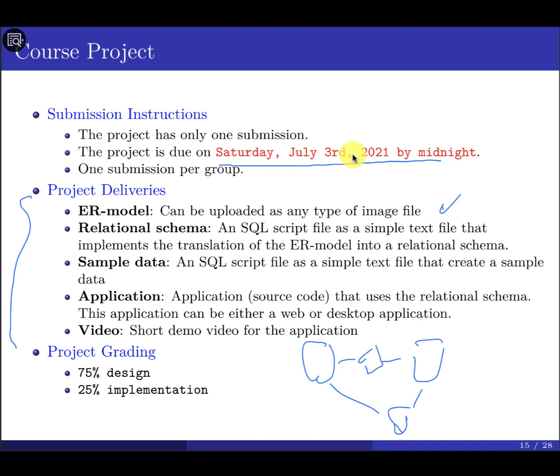Okay, the project grading is going to be 75% based on the design. So based on phase 1 and 2, it was 75%. The final application program is actually going to be worth 25%. So I'm going to use 5% depending on the video. I expect you to have a short video. You've got to have a short demo.